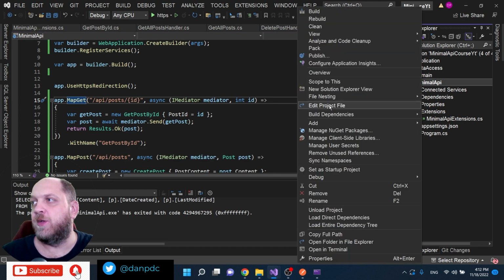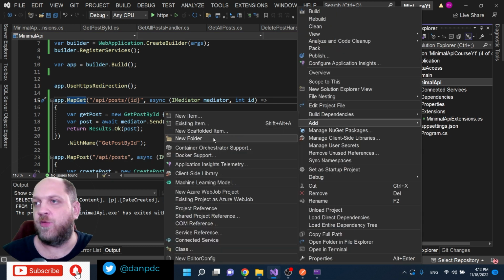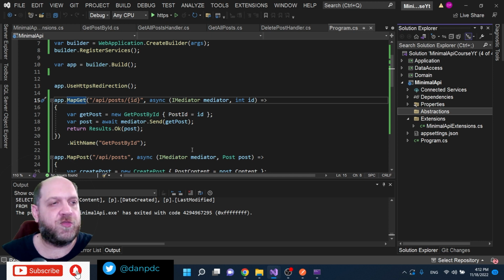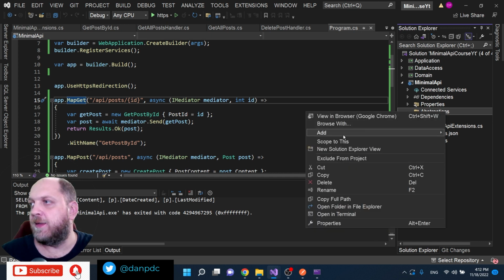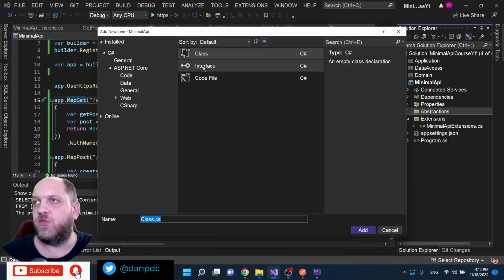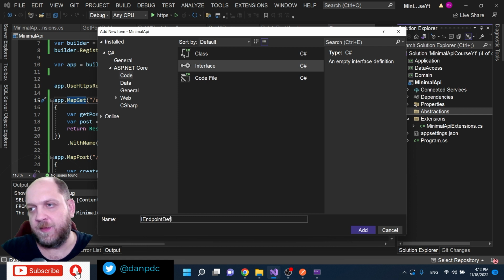So we'll go over here and create a new folder, and we'll call this folder abstractions. In this folder abstractions, I will create an interface. I'll choose class, then interface, and I choose the name EndpointDefinition. So, EndpointDefinition. I guess it's correct.